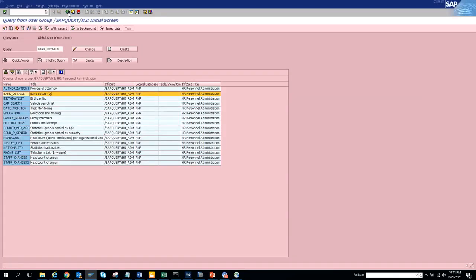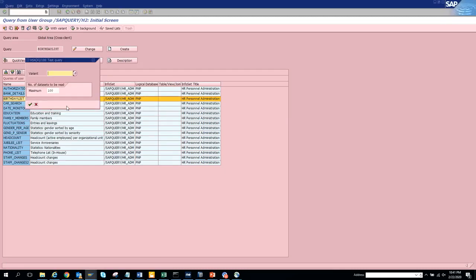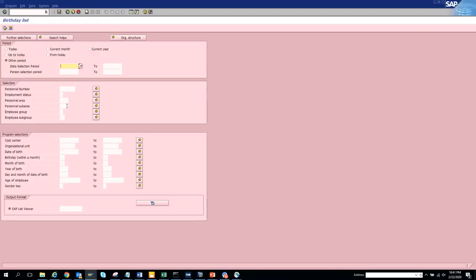This is pretty useful. Now here we can see the birthday list. Okay, so that's a nice thing. Ooh, car search. Ooh, that would be fun. Who is having which cars? So the difference between query and info. Birthday list. So we'll just see the birthday list of people.